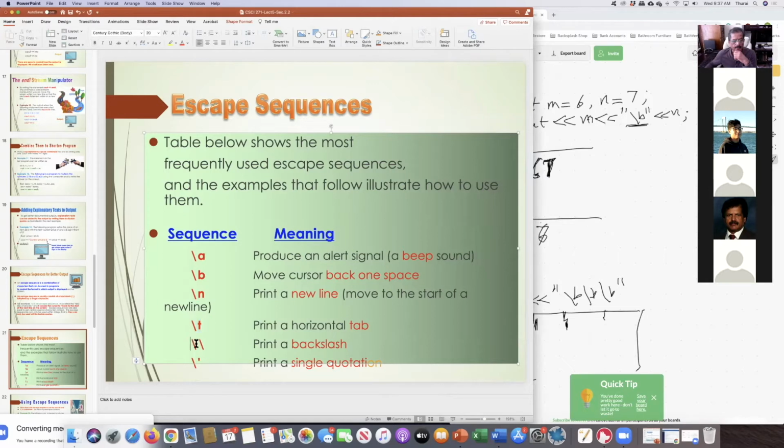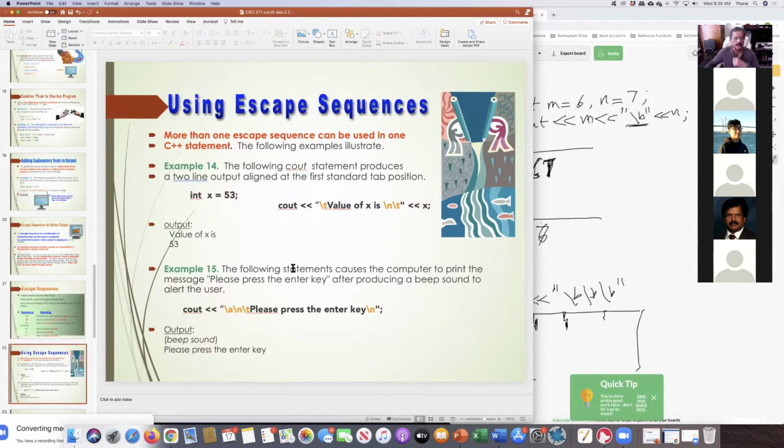If you want to write a backslash as part of output, you have to write 2 backslashes because backslash has a special meaning. If you want to write a single quote, you have to write backslash quote because single quote by itself has special meaning in C++. Now these hardly ever you have to use. Backslash b also almost never used. But backslash a, backslash n, backslash t are useful. So we're going to see some examples now about how to use them.